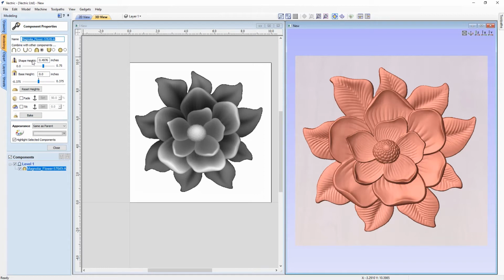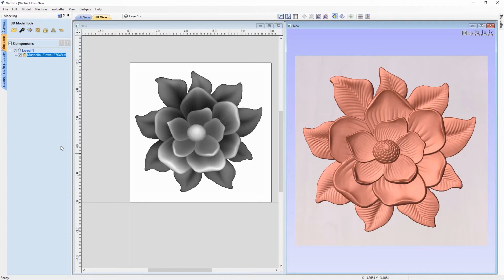We can see the shape height displayed here as 0.4976. We're going to increase that. We're going to make that 0.55 and press the space bar to accept that, and that will adjust the Z height for us here, and we can see the result of that in the 3D view. So now we could go ahead and close out. Okay, so we now have our model ready to apply our toolpaths to.